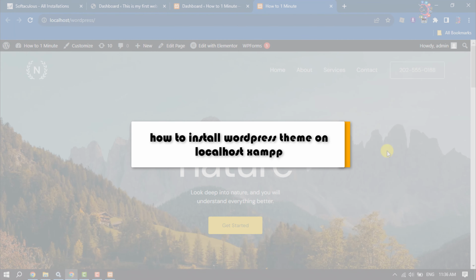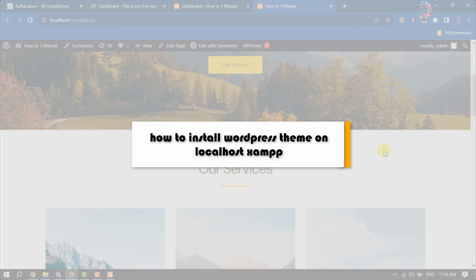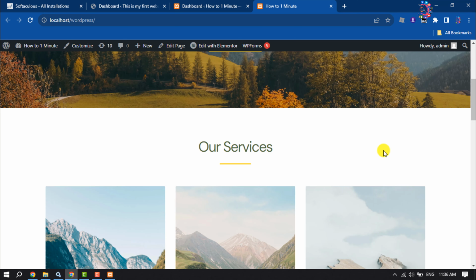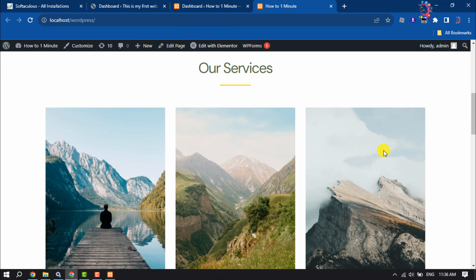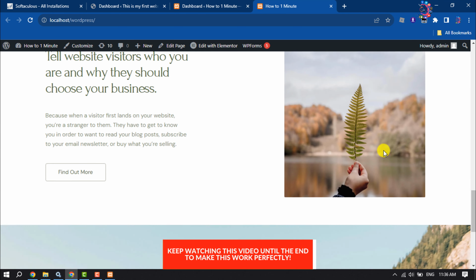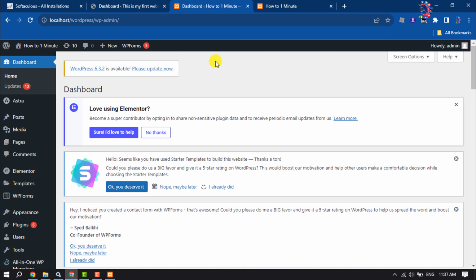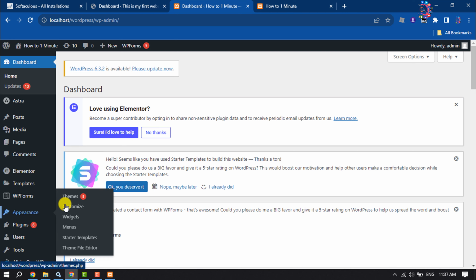This How to 1 Minute video will show you how to install a WordPress theme on a localhost XAMPP server. Follow this easy, step-by-step guide to add or change a theme. First of all, log into your localhost WordPress dashboard, click on Appearance, and click on Themes.